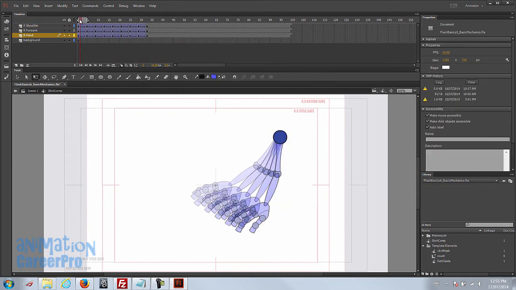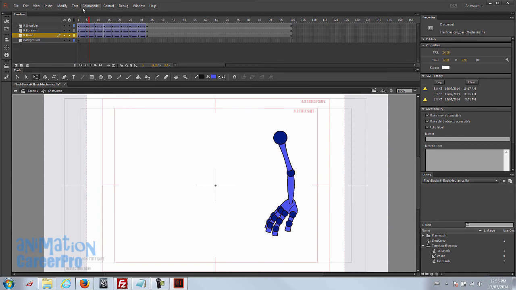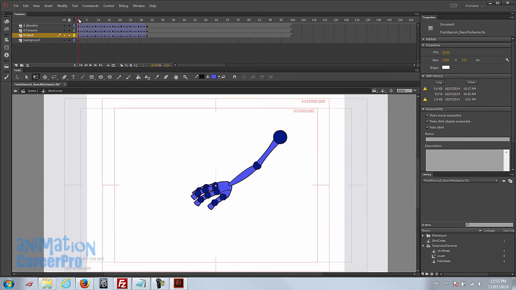Okay, and now let's watch it again. We can shut onion skinning off. Okay, that's not too bad. It's nice and smooth, but we want to adjust the timing here. Let's get the middle of the swing a little faster, sort of like the movement of a pendulum.